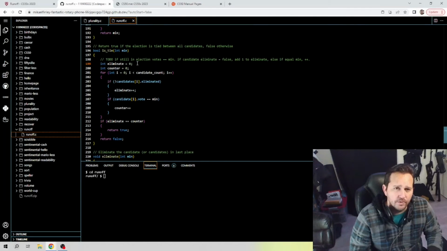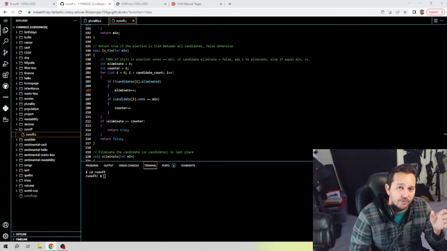So we have our first variable to count the number of candidates who have not been eliminated, and our second variable right here counts the number of candidates who have the minimum number of votes. We have a for loop to loop through all of the candidates, and the exclamation point is to make sure the candidate has not been eliminated. Eliminate++ is incrementing the counter for non-eliminated candidates, where candidates[i].votes equal to minimum is to check if the candidate has the minimum number of votes. And our counter++ increments the counter for any candidate with the minimum number of votes.